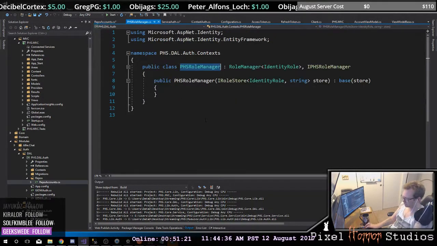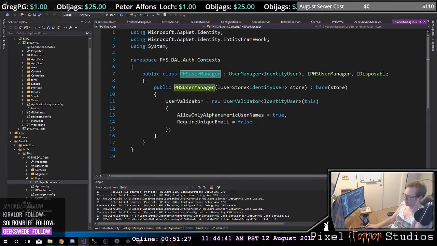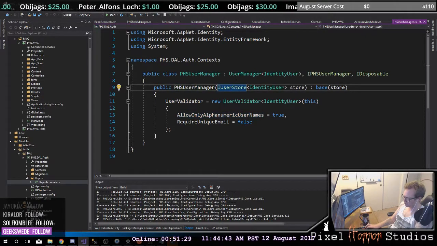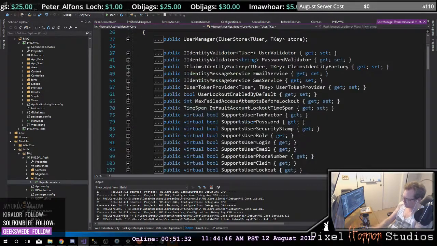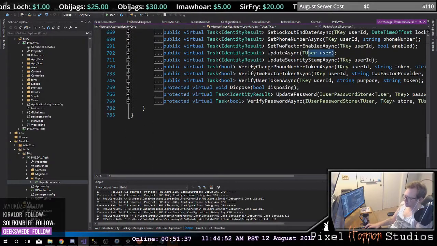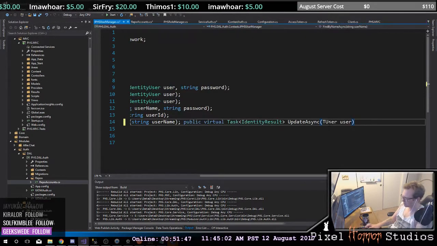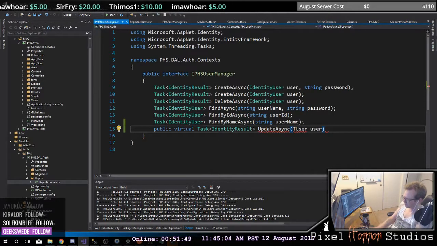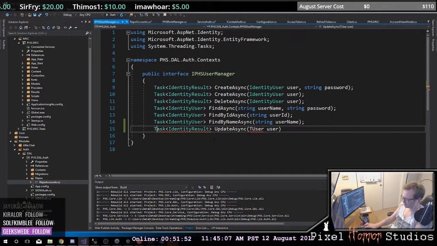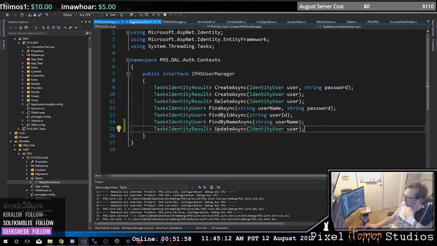We want to go to my role. Oh, wrong one. Sorry. This one. And then we want to come on down to user manager, and then we want to go to user manager again, and then we should have something here called an update. Update async. And then this one we want to be as identity user, I believe.